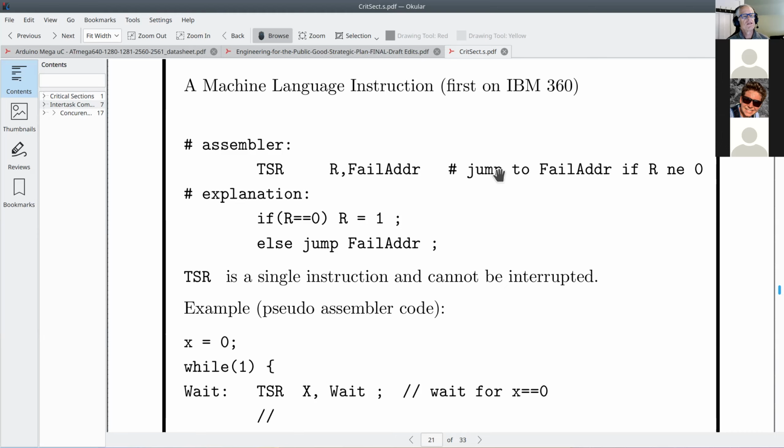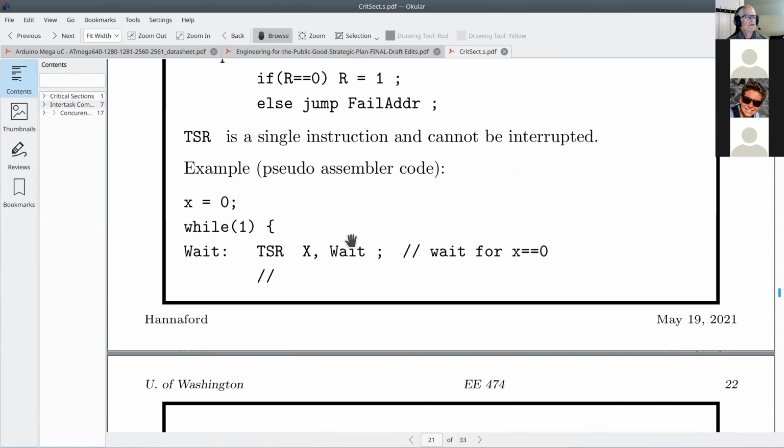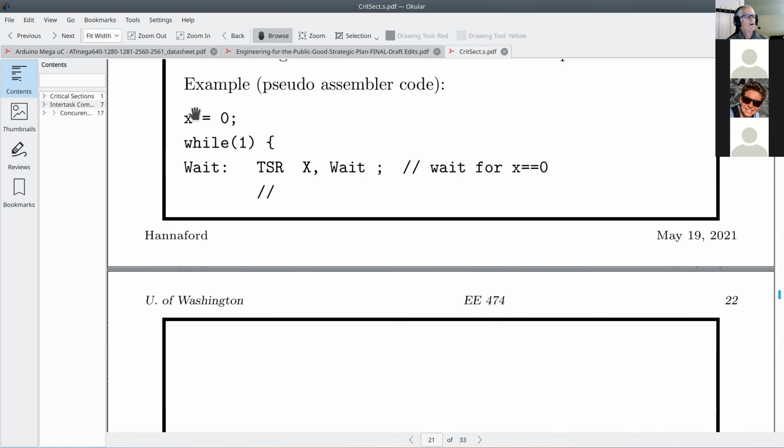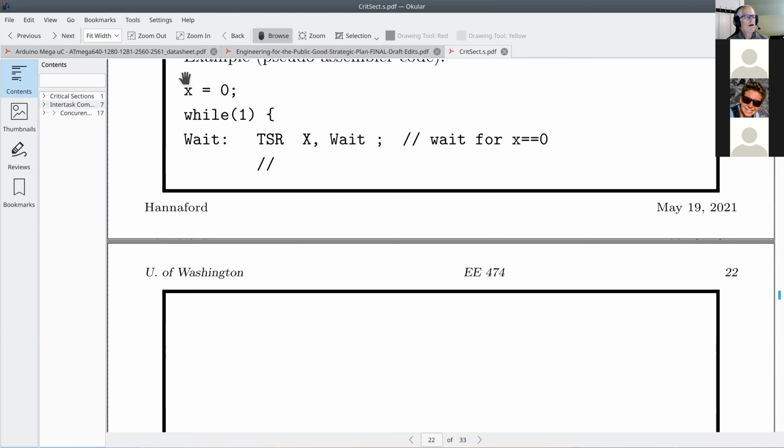So what this says is, if this register R is not 0, jump to this address, and do that in one atomic operation. This is pseudocode for that machine language instruction, but it's not two instructions, and therefore it can't be interrupted in the middle. So pseudocode would be, this should be a capital X here. We set that to 0.